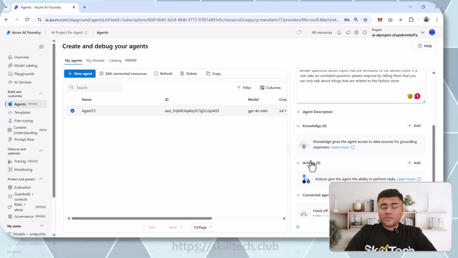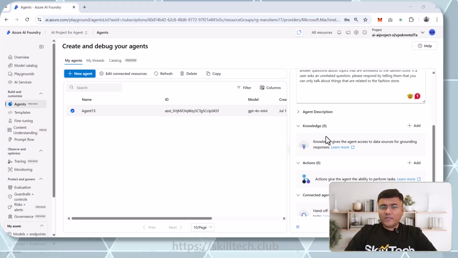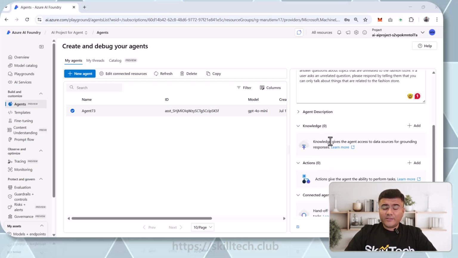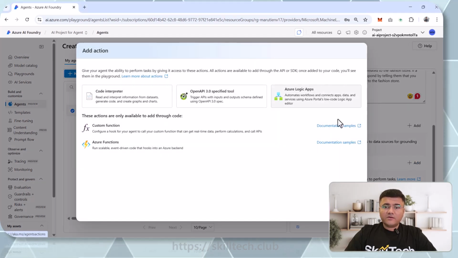And then we have knowledge tool and action tool. We always associate some tools with our agent so that it can work fine. Now, at this time, I do not want any knowledge tool because I do not have any kind of knowledge grounding data which is associated with this. But I have an action configuration here. So I'm just going to click on add action. And remember, in add action, we have multiple action tools which are available.